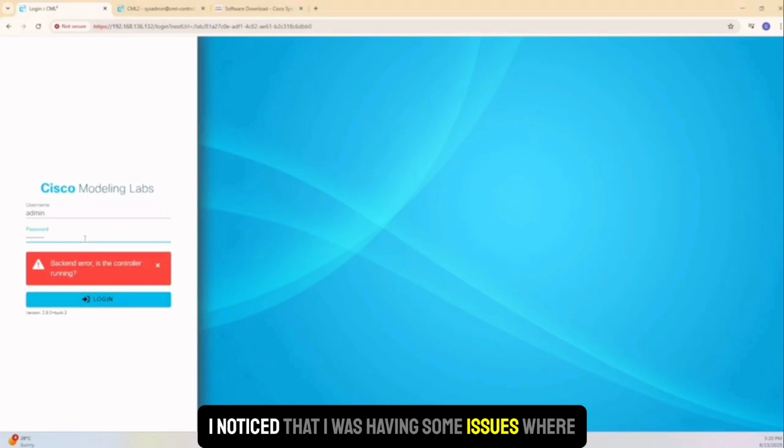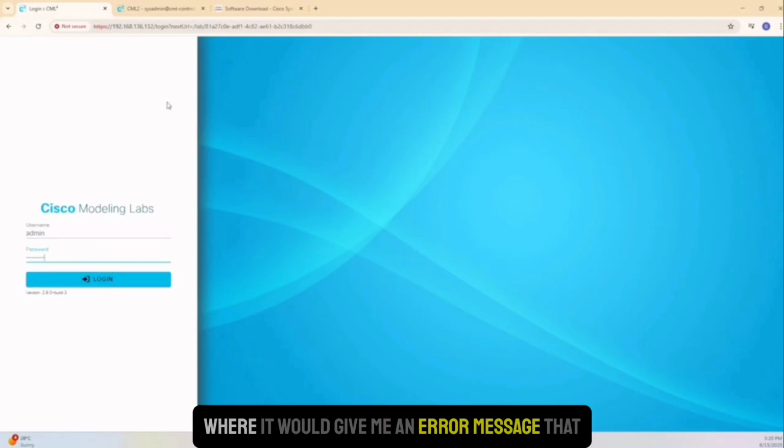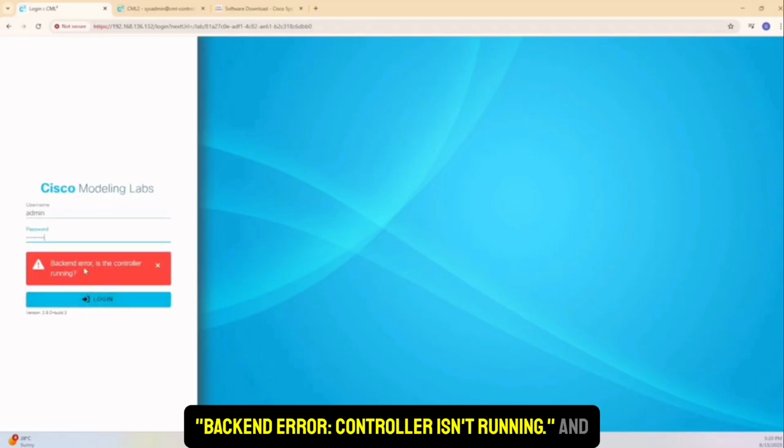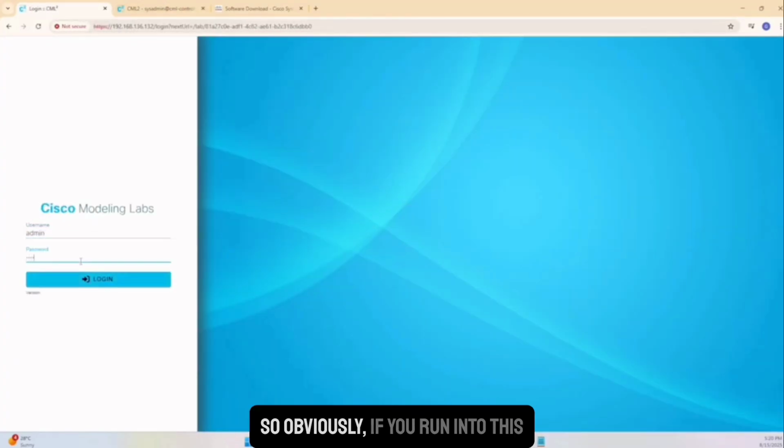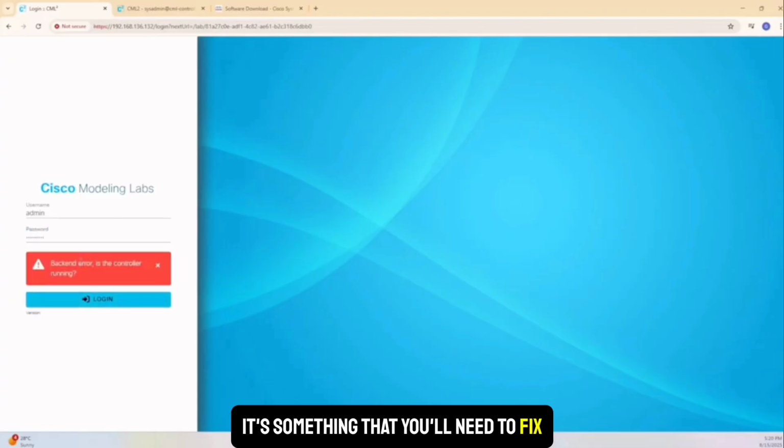Once I copied that, I noticed that I was having some issues where I could not log into my CML anymore. It would give me an error message that you see on the screen here that says backend error, controller, is it running? And even the version basically disappeared. So obviously, if you run into this, it is something that you'll need to fix. Now, thankfully, there is a fix for that.